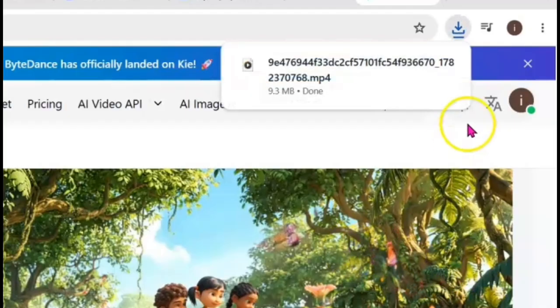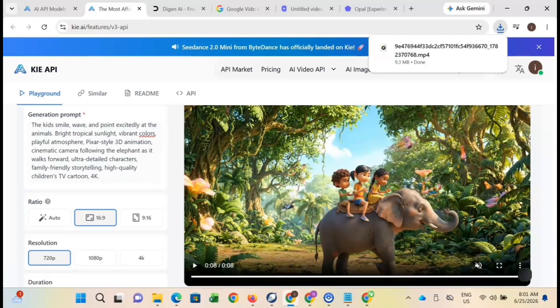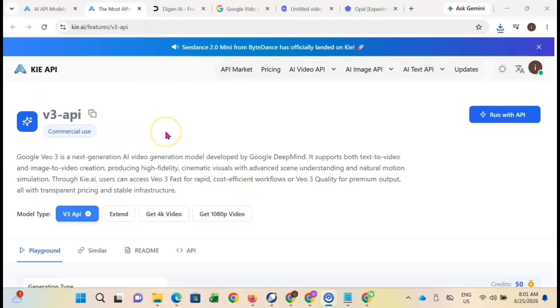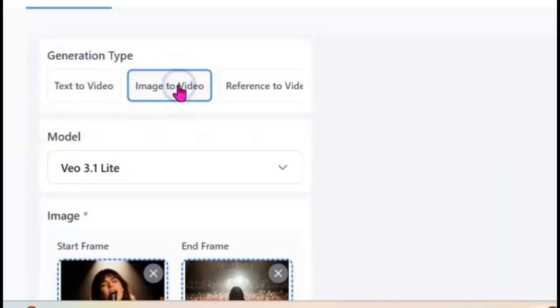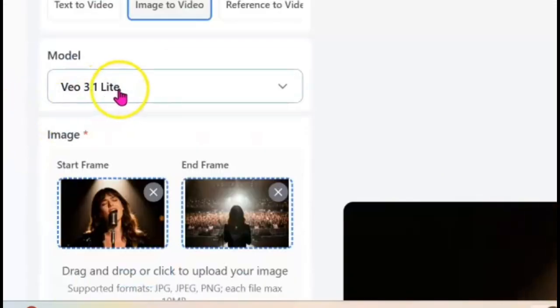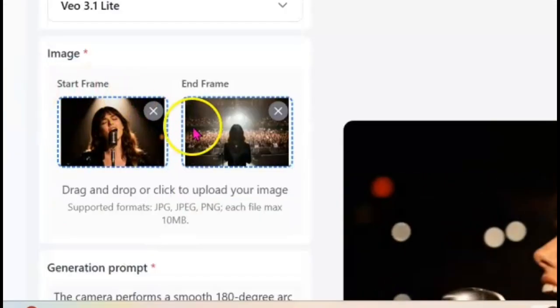So once you finish downloading, you can see 9.3 megabytes. You can see that's a very high quality. Okay, so this time around, let's go ahead and animate our image. So click on image to video. We are still going to be working on Veo 3.1.